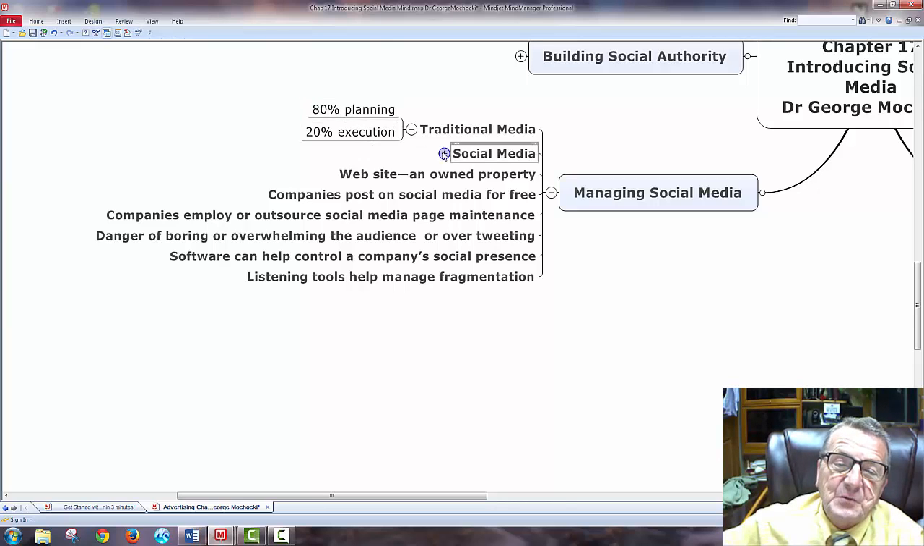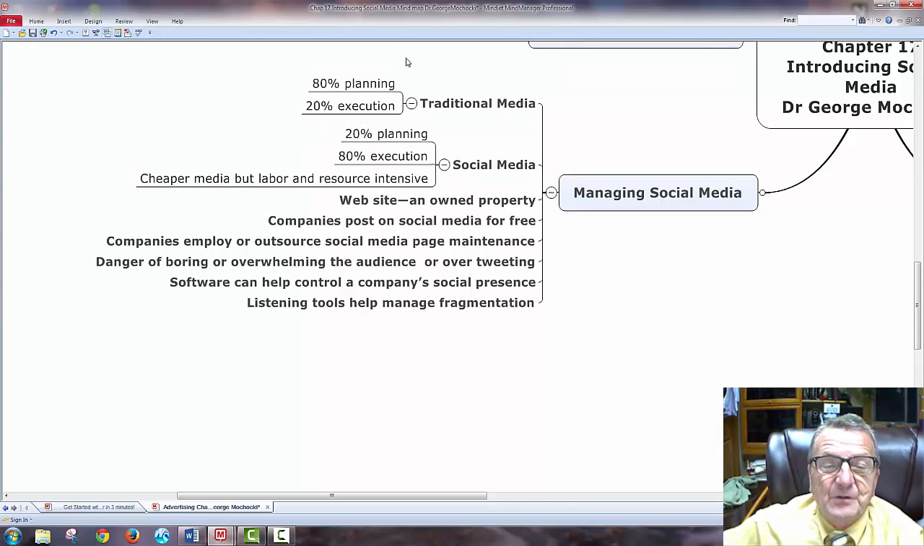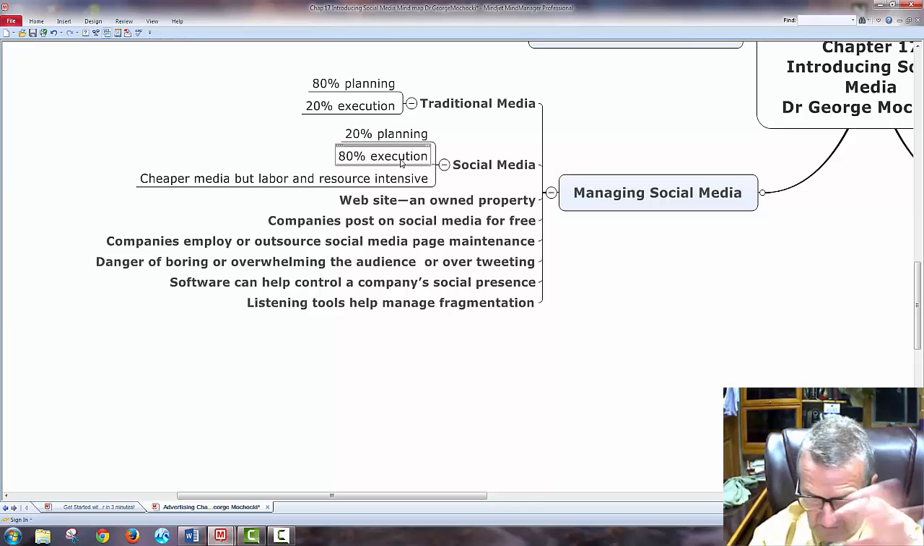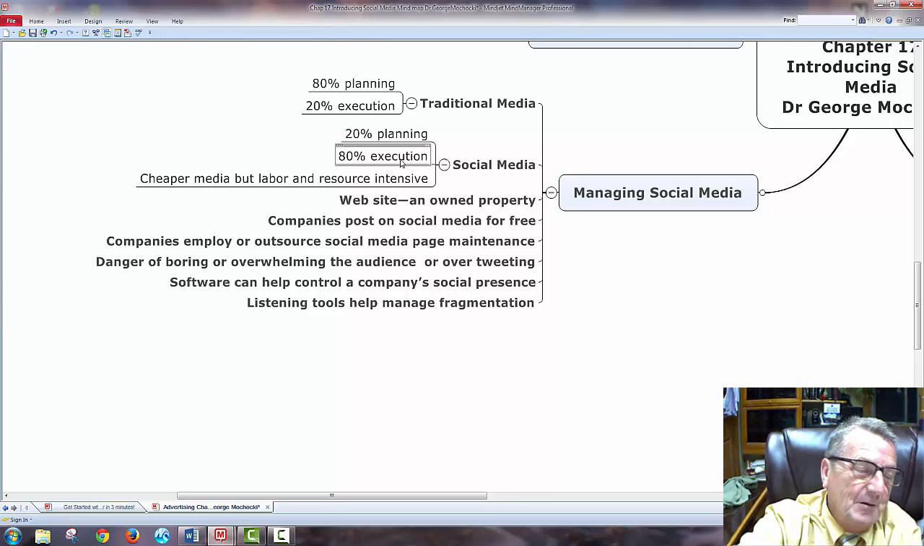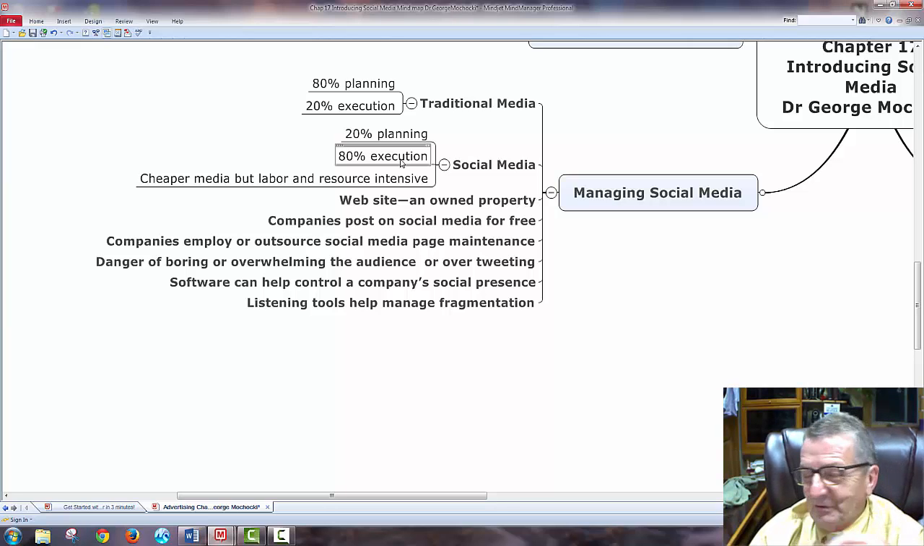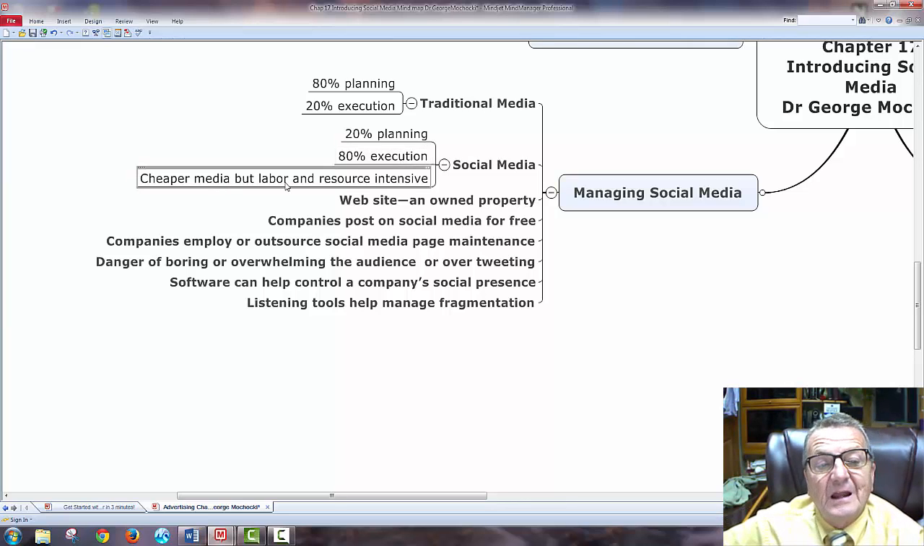Social media works in reverse. 20% planning. Planning is like planting the seed, and after that comes the execution, and it's gone. I don't have to do it. It either goes or it just falls off someplace. If it falls off, how do I...? You remember when we talked about our product life cycle? Look at your social media, your comments. If it's dying, how do I bring it back up, or do I let it go away? Okay. It's cheaper than media, but very labor and resource intense because you've got to always monitor it. Even with the software, someone's got to respond to it.